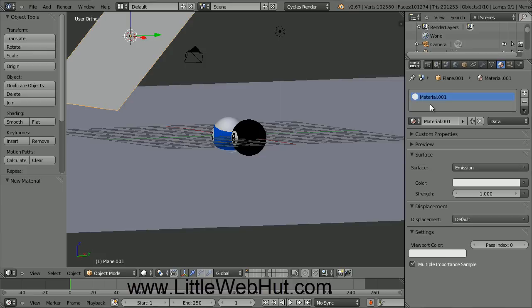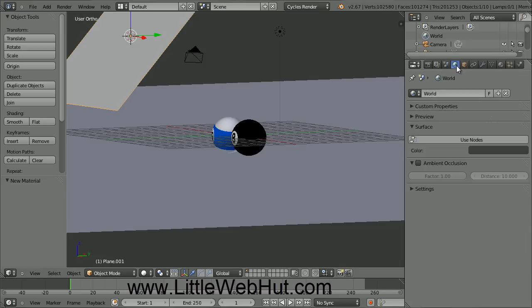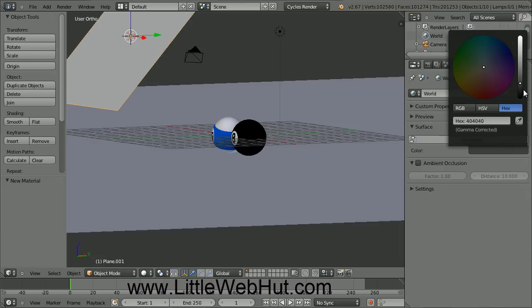This material emits light. The strength value sets the strength of the light source. Set this value to 15. The default color that's used for the background is a gray color. We're going to change the background color to black. To do that, click on the World button. Then click here and move this slider all the way down to the bottom.